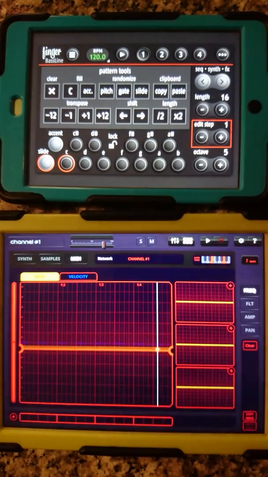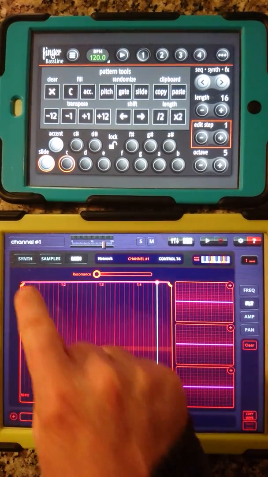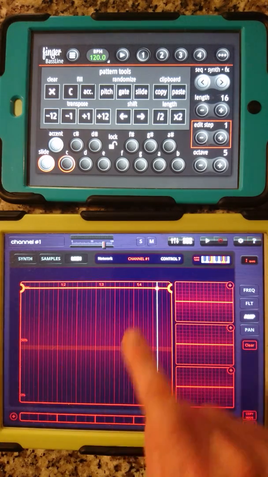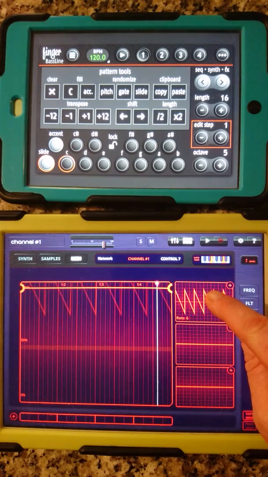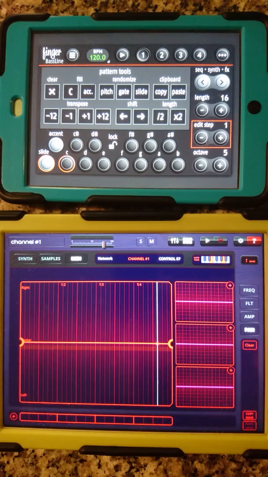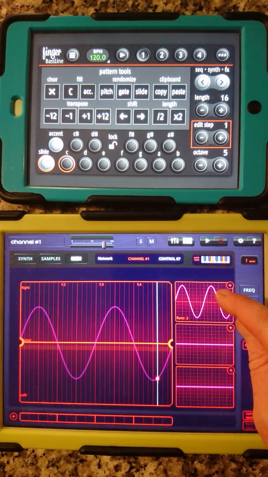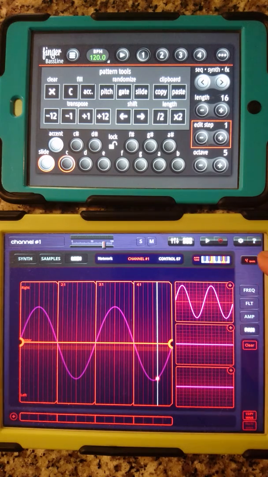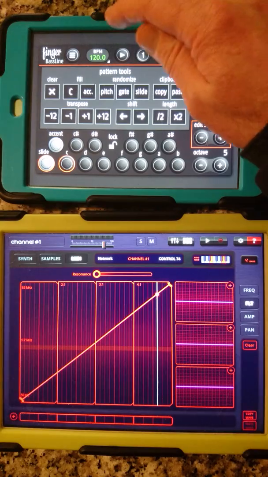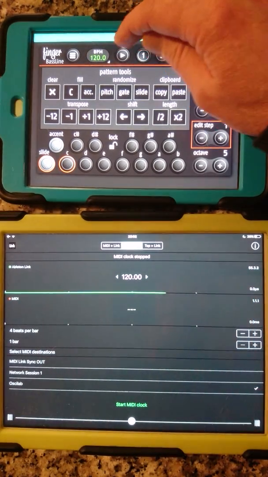So if I get everything going, the first one, filter, I'm just going to sweep the filter upwards. Amplitude, which was the volume, maybe do something like this. Pan, which is the delay amount, maybe do that. And I'm going to do it over a few bars, maybe 4 bars, yeah. Okay, so if I start Bassline, I'll go into MIDI Link Sync and get ready to start that MIDI clock.